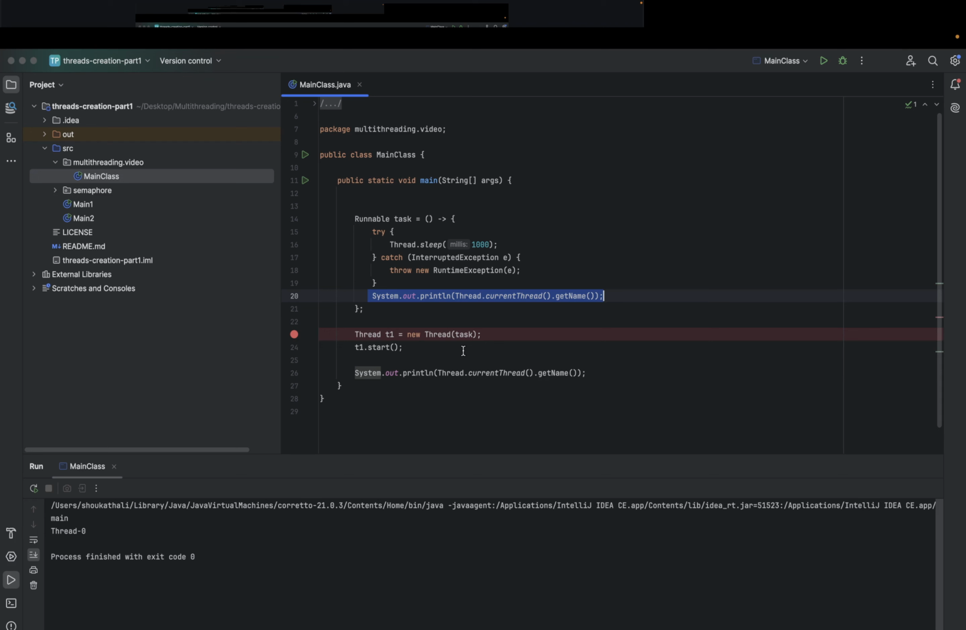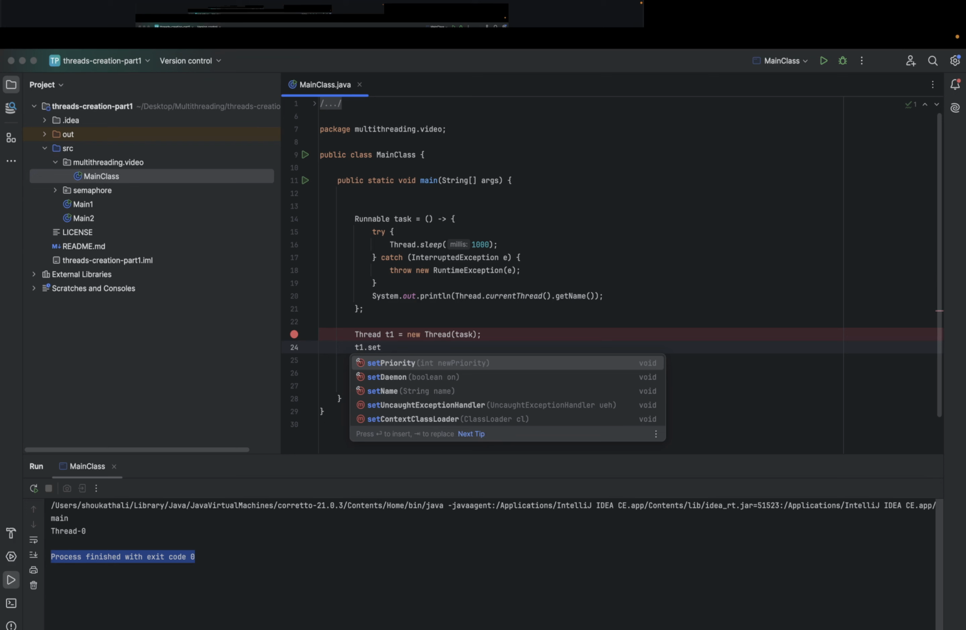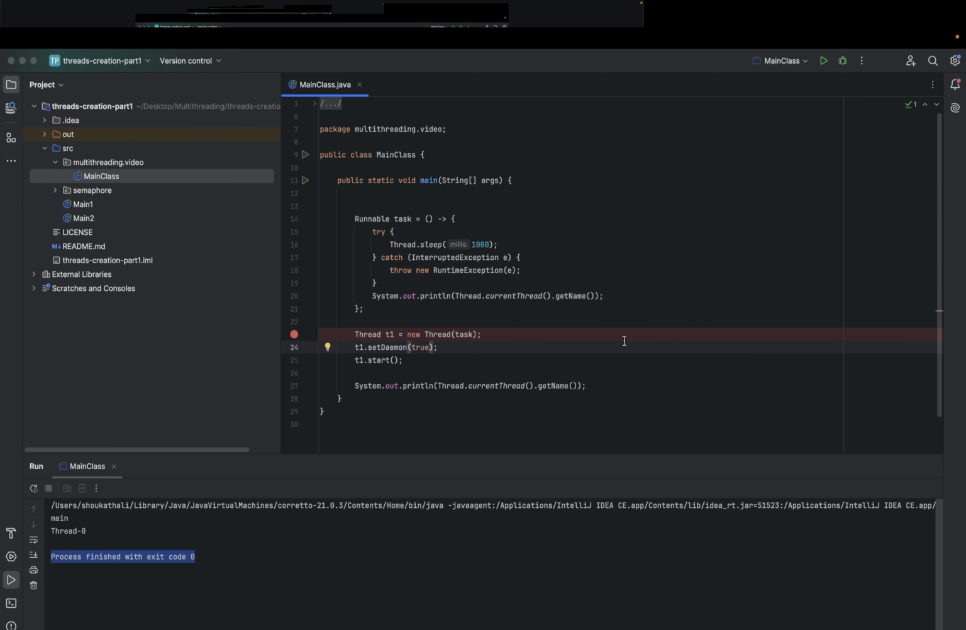After running the two threads, the main thread and the child thread, only then is the process exiting. So what we can do is, if we use the daemon property of the thread, then we can make this thread a background thread, so that the main thread exits and exits the process as well. If we set daemon true and run the program, we will see only the main thread line printed here, and Thread-0 will not print, and the process finished with exit code 0.